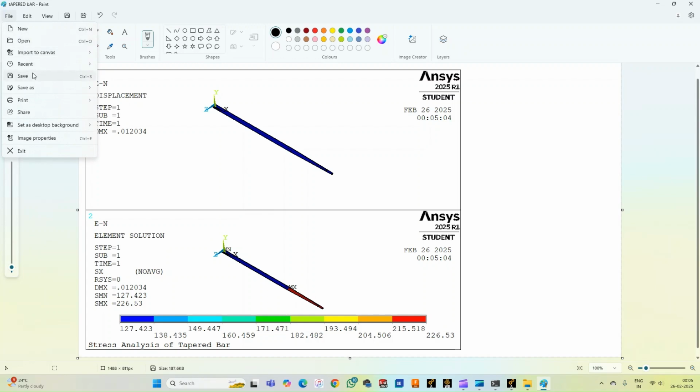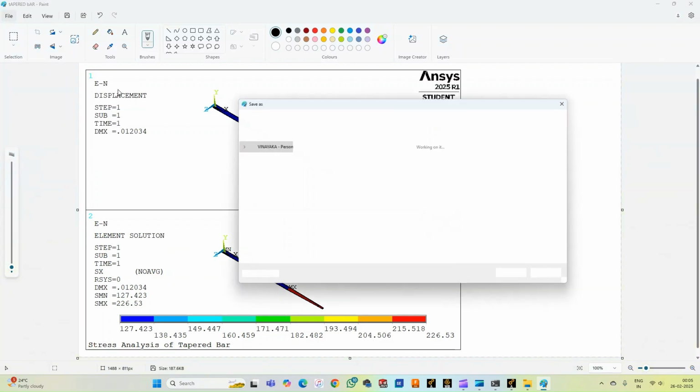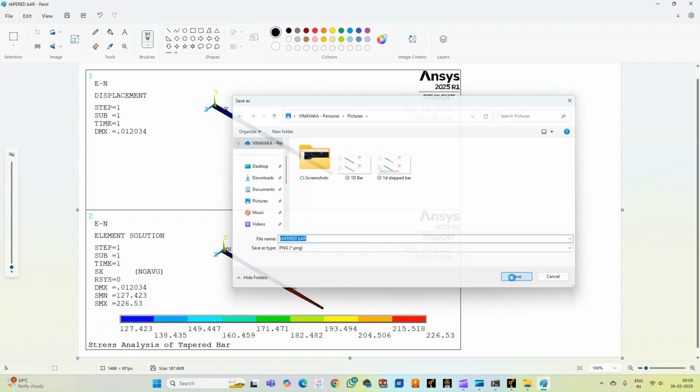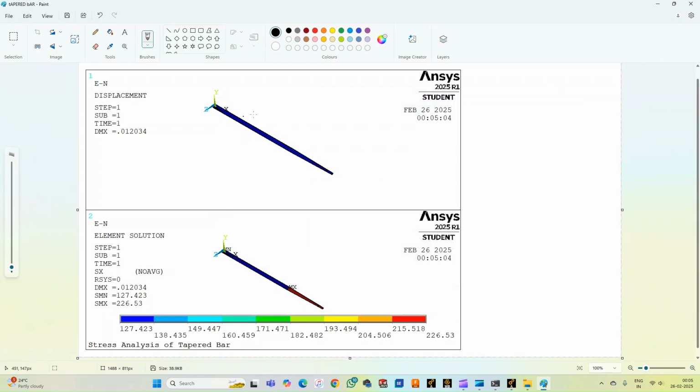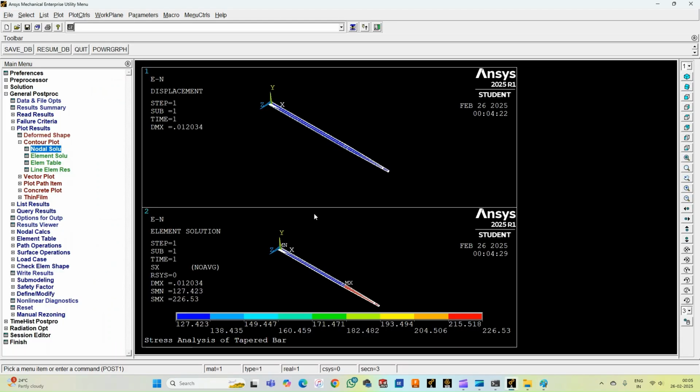So just click on file and select save as a JPEG picture or a PNG picture. I'll go with PNG and click save. So a PNG copy of the file is being saved. So with this, we end the stress analysis of the tapered bar subjected to a tensile load of 160 kilonewtons.